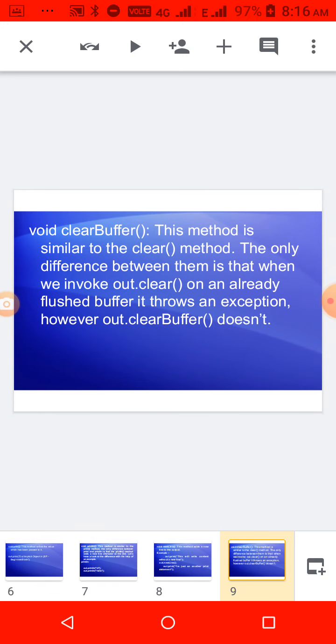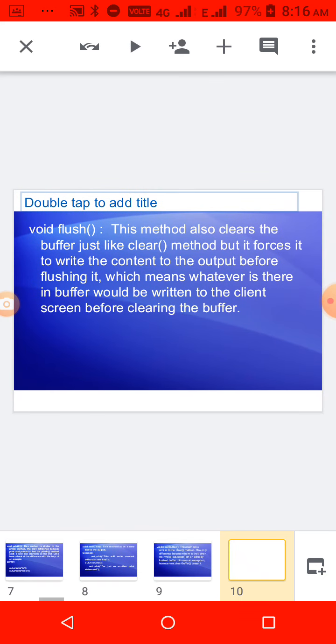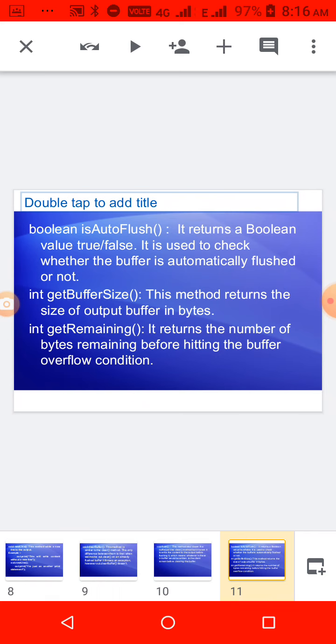And then clearBuffer, it is similar to the clear method, it is used to flush the buffer. If we already used the clear command, it shows an exception. So clearBuffer is used to flush that buffer, and then void flush and clear, both are more or less the same, all are used to flush or clear that buffer. And then isAutoFlush, it returns true or false. It is used to check whether the buffer is automatically flushed or not.